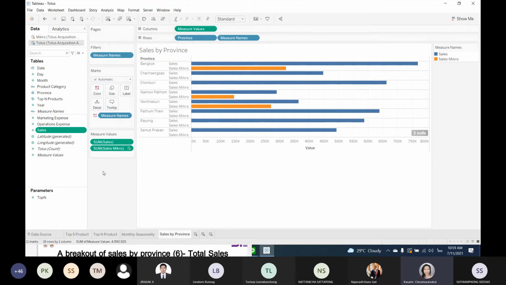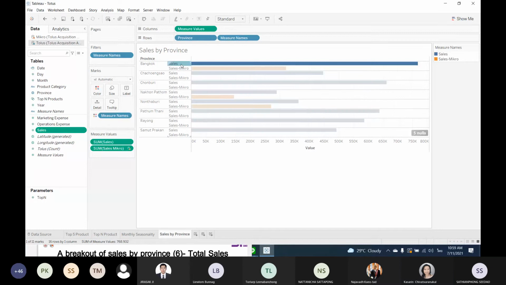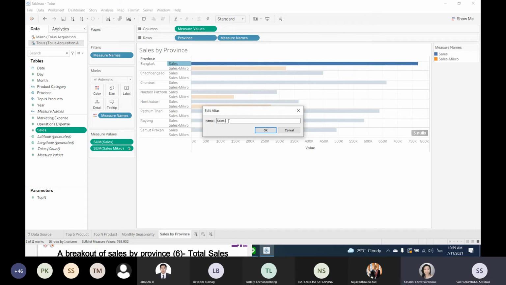Now go back to the axis. Go back to the sales on your chart. Right click, edit alias. Name it sales told us. Is this one told us? Yes, okay.